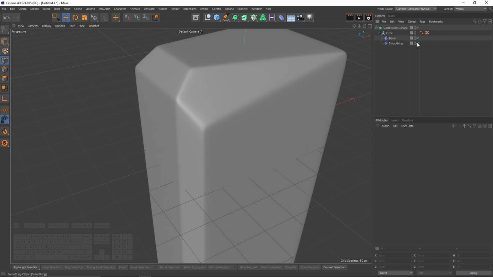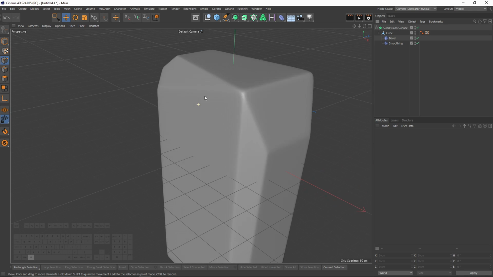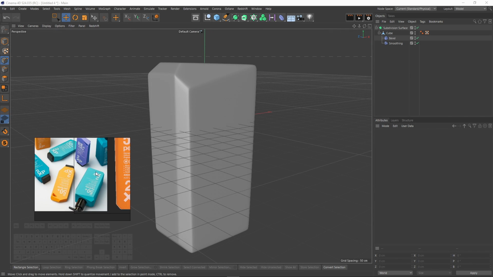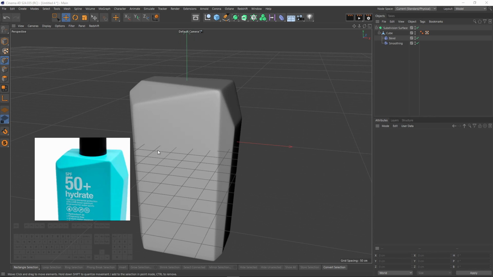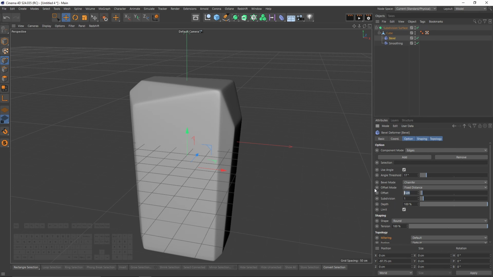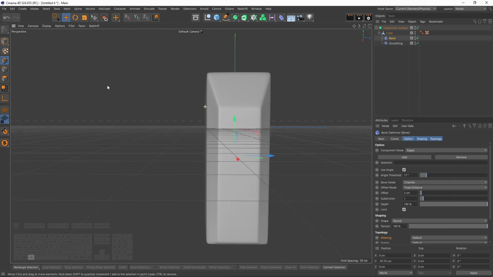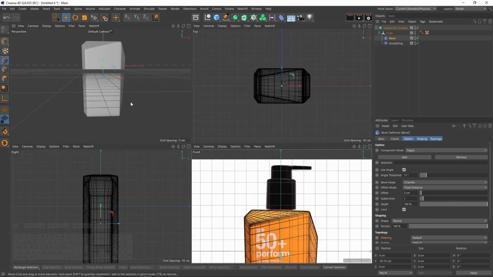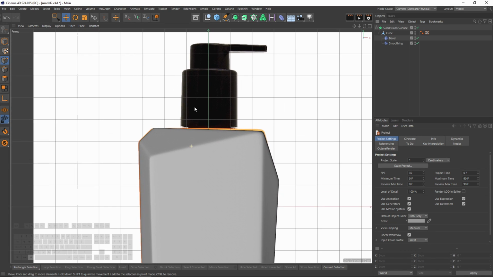This is before and after the smoothing deformer. And let's check the reference images. Yeah, not bad. Maybe we can lower that offset to 2. Now we can move on and start the next model. Let's switch to front view.